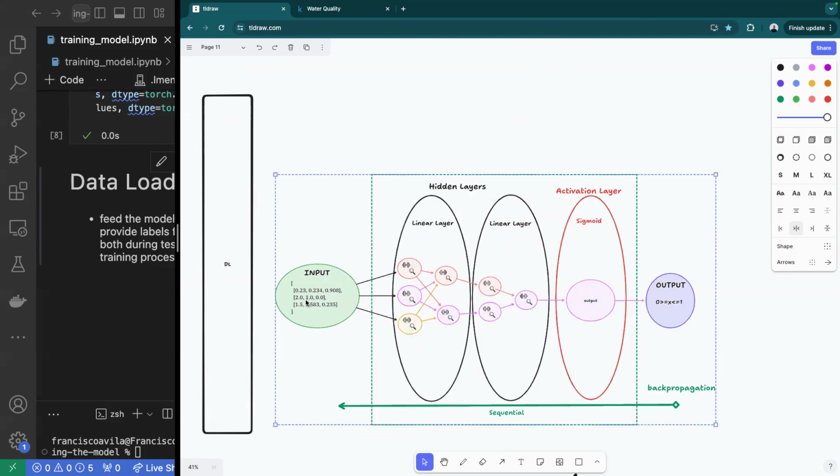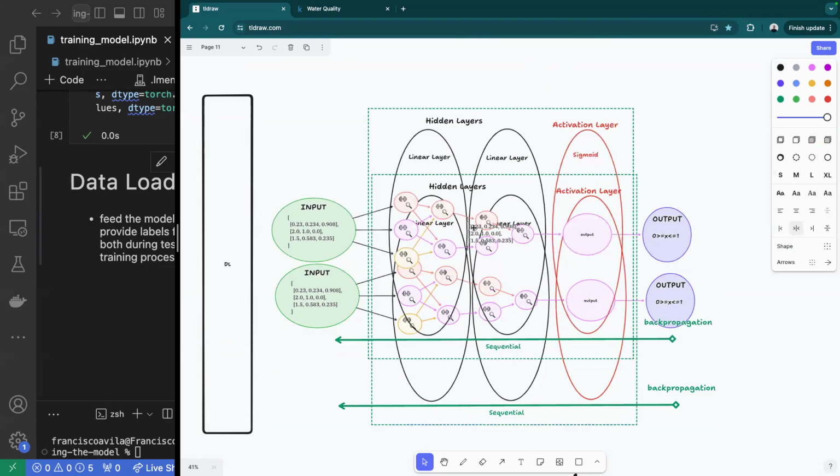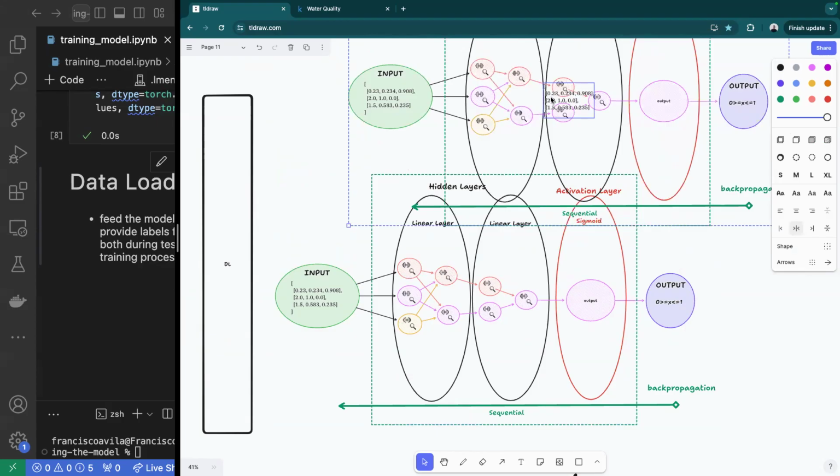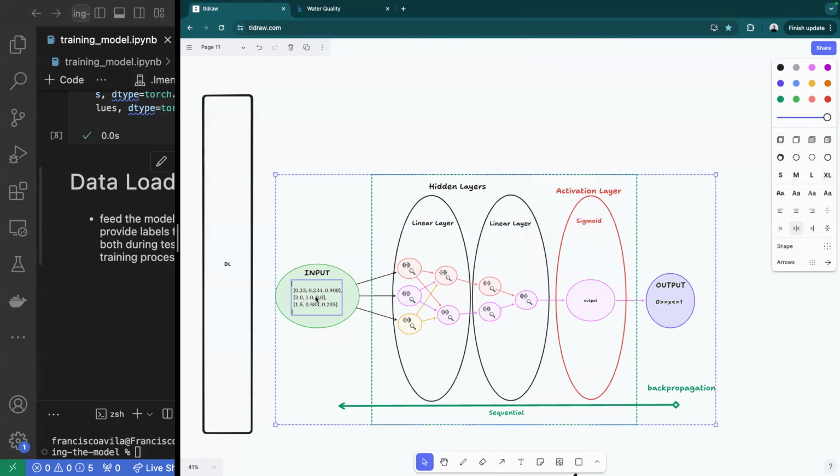Whoa. Oh, Jesus. Let me try that one more time here. My drawing skills are getting put to the test. Okay. They were put to the test and I failed.